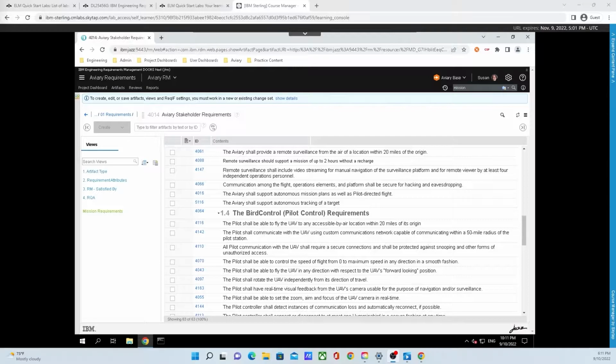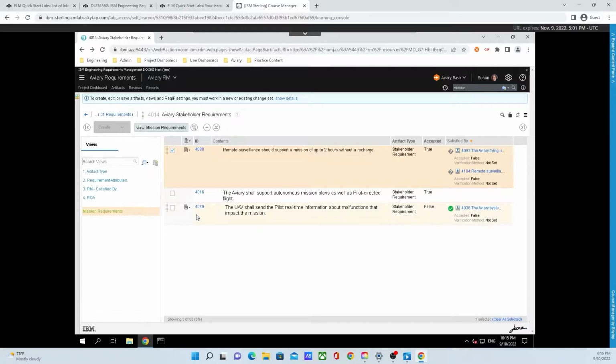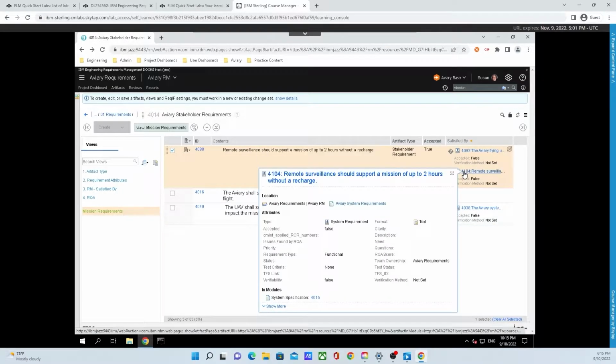Let's go back to our custom view of mission requirements. Click on Mission Requirements. After clicking on Mission Requirements, mouse over 4104. Remote surveillance should support a mission of up to 2 hours without a recharge. We can see a smart hover appears, and something I'll call out here is underneath attributes, we can see that this type is a system requirement.